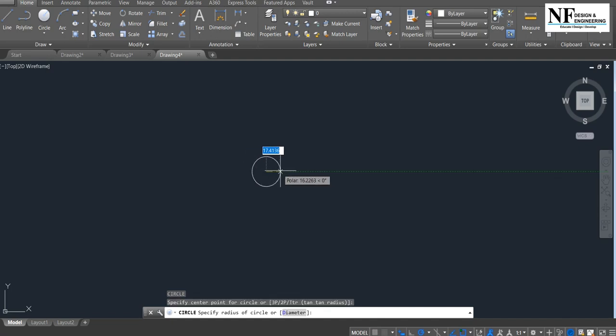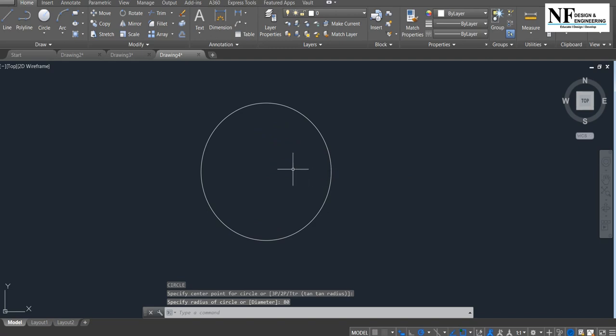Then you bring your cursor like this. So now the instruction is you need to put the radius. I want to put the radius of the circle is 80, for example. Press enter. So the radius of the circle is 80.